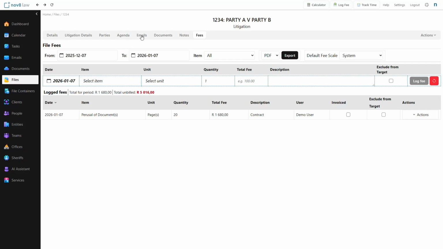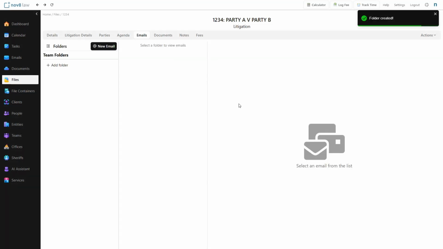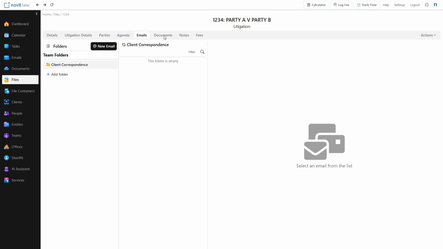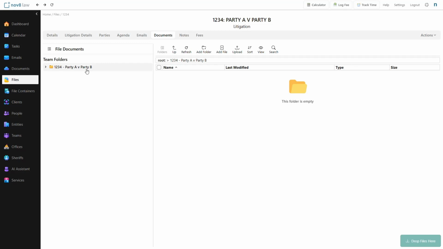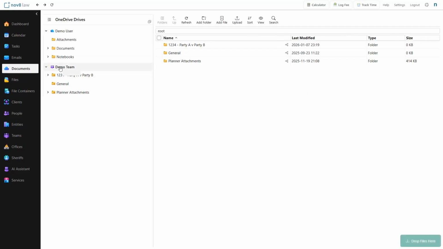If you have not created a OneDrive folder for this file when you created the file, you can create a new folder, and then under emails you can add, for example, client correspondence, and under documents you will see that the folder name is already there, and all that did was create a new folder under the demo team, and there's the folder.